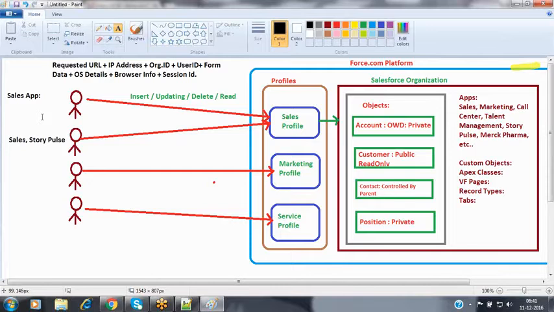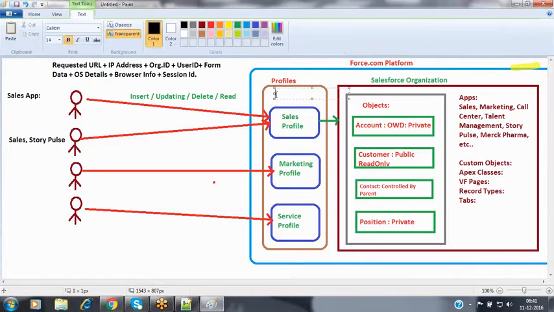Inside the profile level, if I am granting the access on both the sales and story pulse applications, then this profile will be used by both the users, so these two users will get the same access. If you grant the visibility on the sales application and the story pulse application, then these two applications are visible to both the users, because both the users are associated with the same profile. The permissions that you have granted in the profile will be applicable to all the users who are associated with this profile.